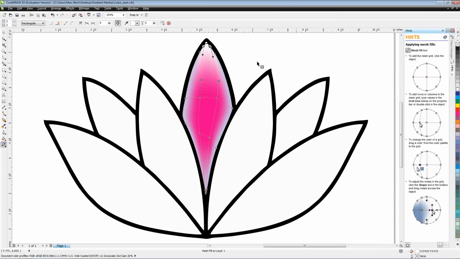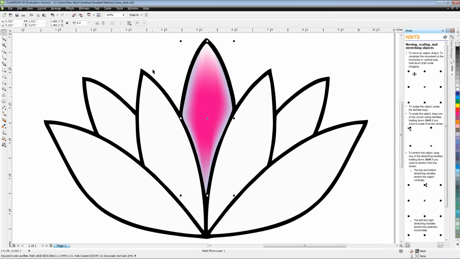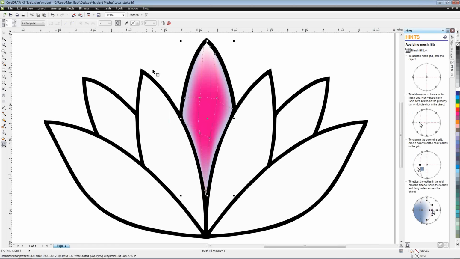So now that I've created a nice mesh fill, let's go back to spacebar, go back to our pick tool. So that's a nice little mesh fill on that one particular petal. Hit spacebar again to return to the mesh fill tool. I'm going to make my life a whole lot easier by applying this pattern to all the other petals. And that's what the Copy Mesh Fill tool will do for us.